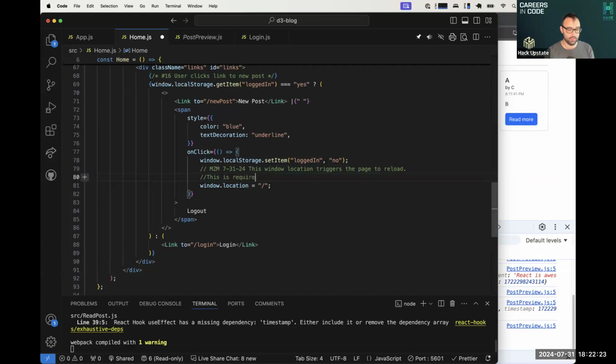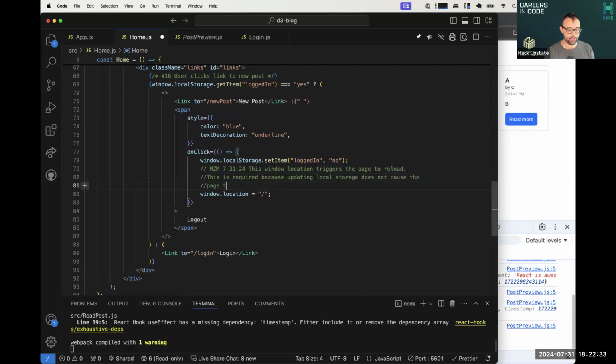This is required because updating local storage does not cause the page to re-render, which would show the user they are now logged out.